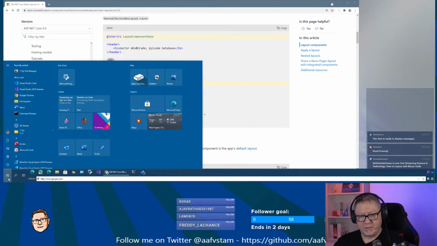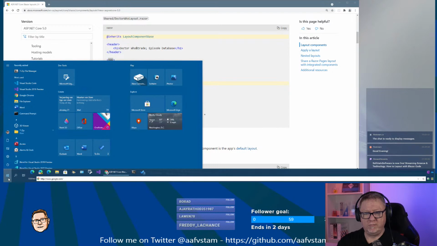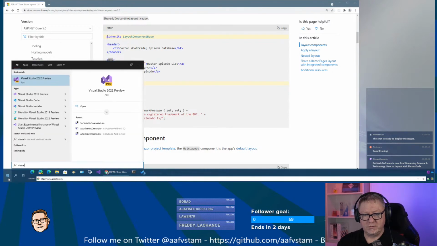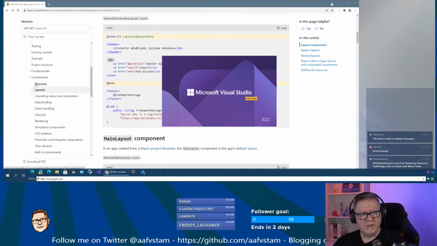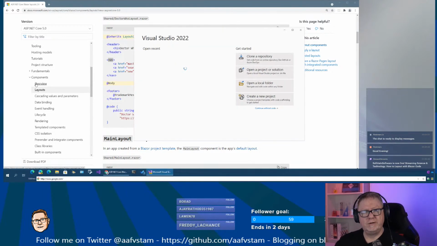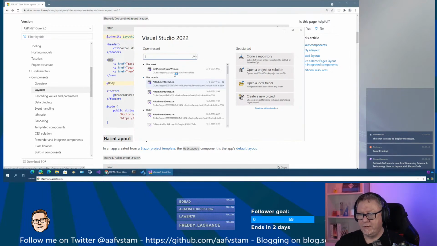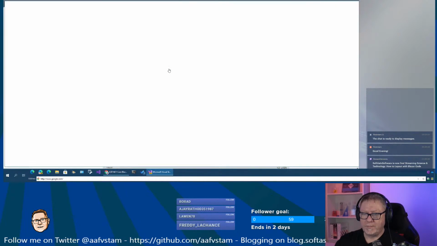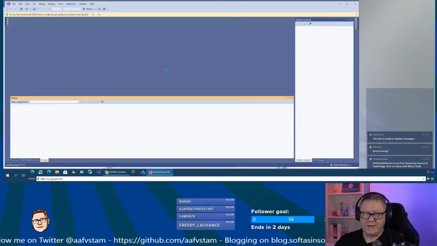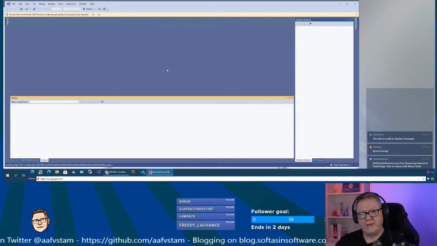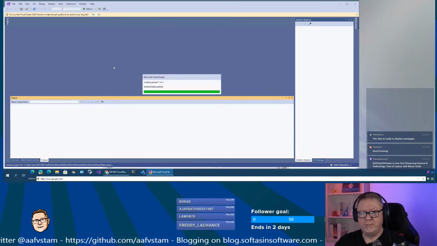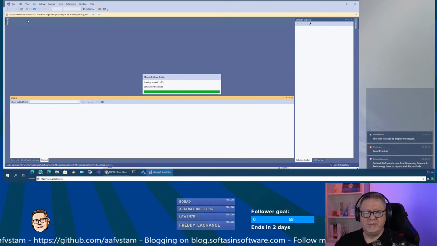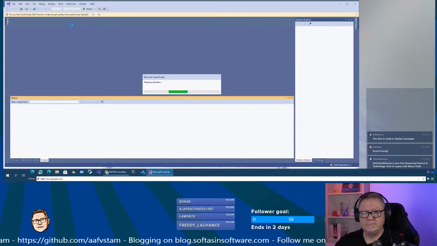So let's start up our Visual Studio 2022 preview with the new Softass software website. I still need to do things like create a repo on GitHub and push it to GitHub, because this time we don't have any version control.